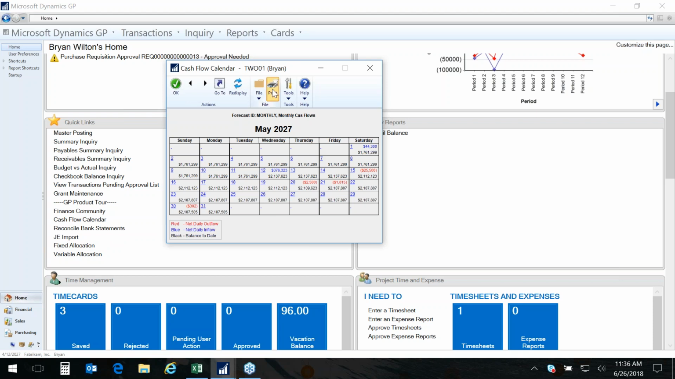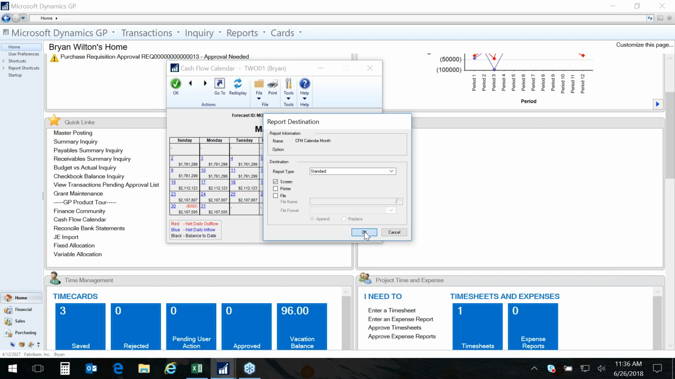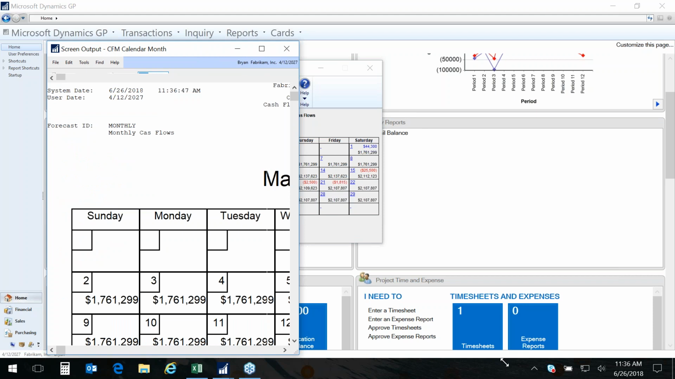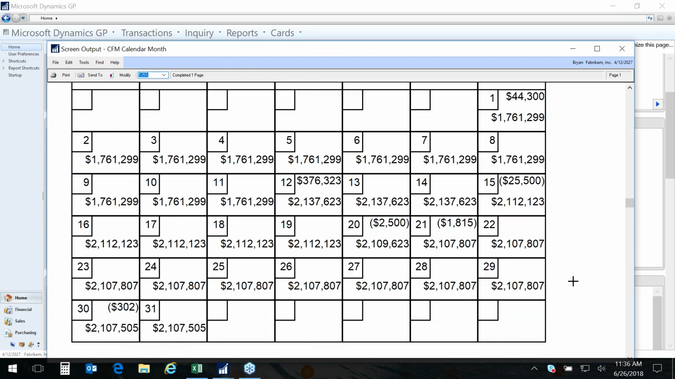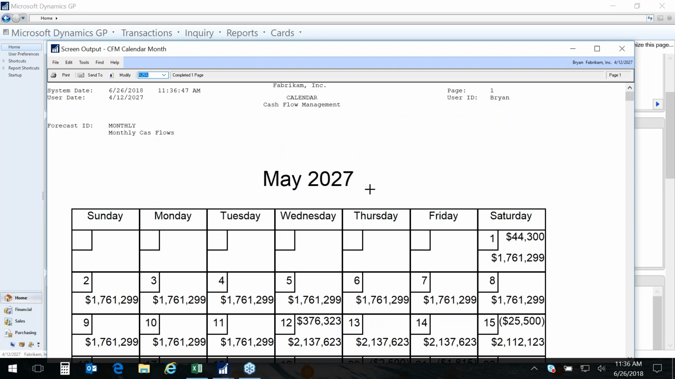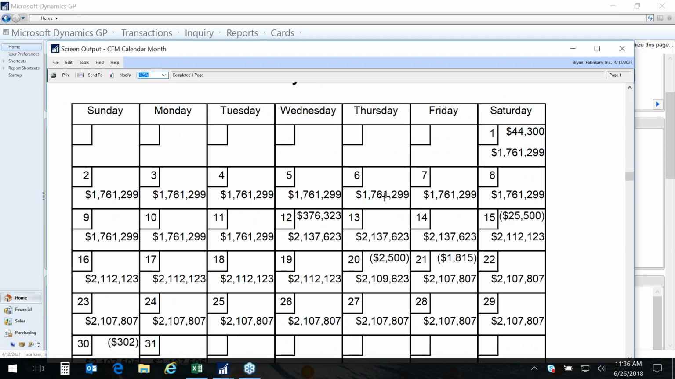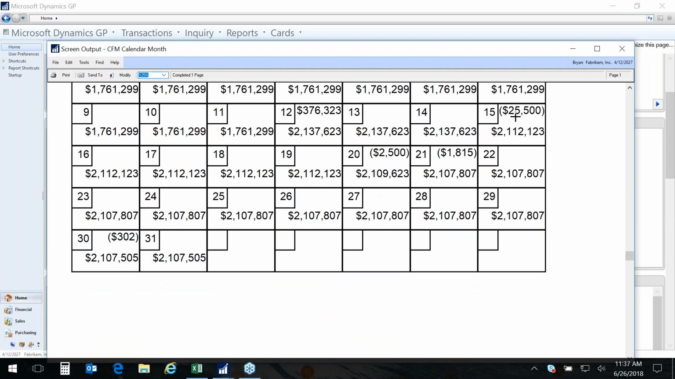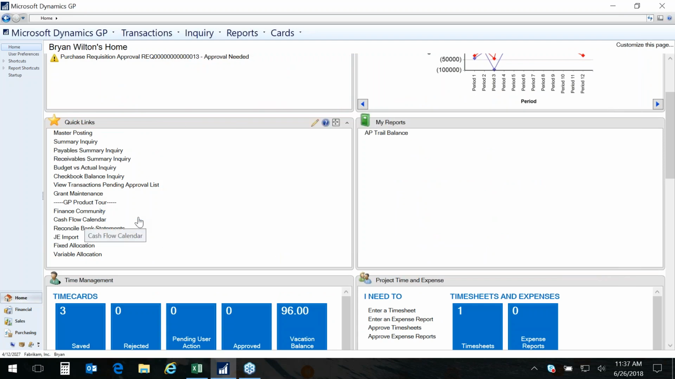And again, you could print this off if, for whatever reason, you wanted to have that calendar printed off on a piece of paper. This is also a report that can be modified. So if you don't like the way Microsoft has made this look, you know, if your weeks start on Monday and end on Sunday instead of Sunday through Saturday, you could rearrange these columns and adjust this to your own liking. And so that's kind of a little cash flow forecasting system that's there.